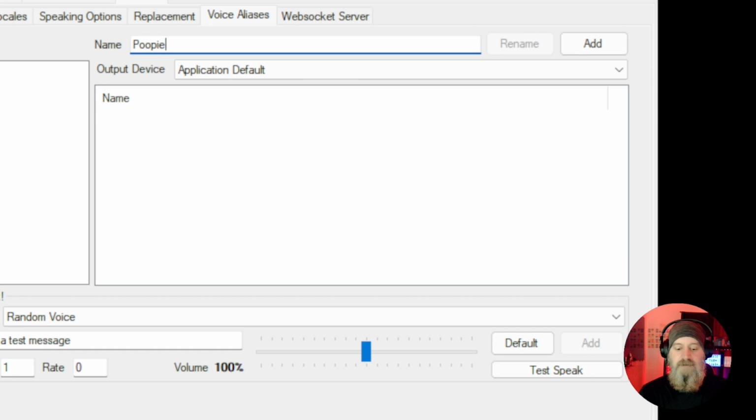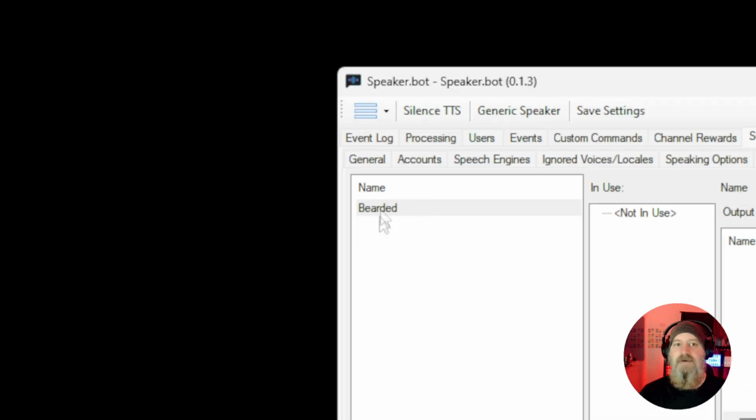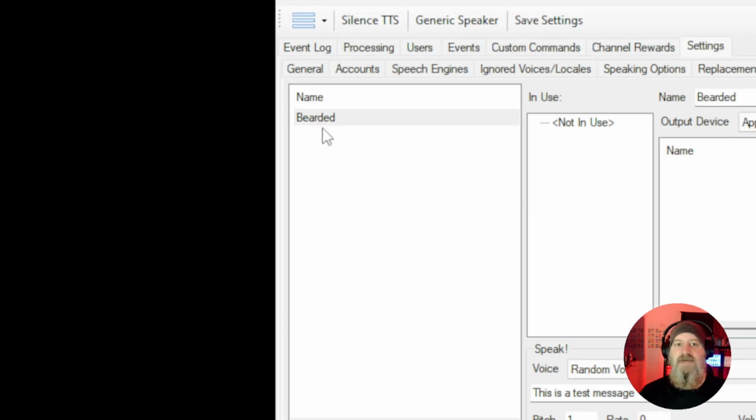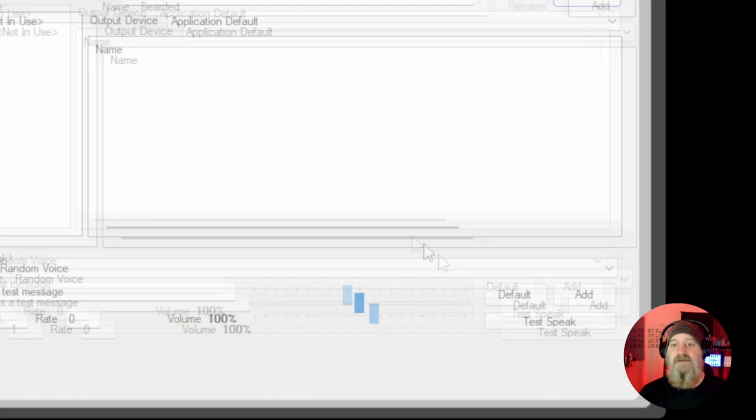So if you want it to be Poopy Head or whatever. Okay. We're going to go with Bearded, and we're going to come over here and click add. And what that's going to do is put his name over here in the aliases name box. And as you can see, it is not currently in use and we have nothing set for it.